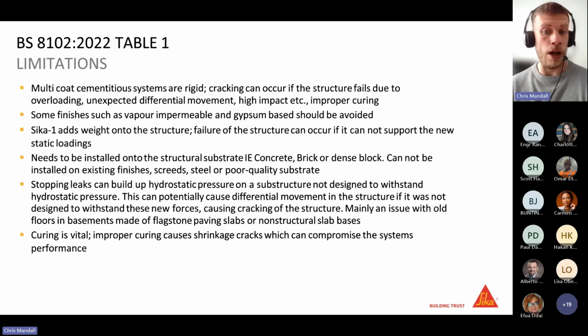Stopping leaks could build up that hydrostatic pressure, as mentioned. So you need to consult with a structural engineer from an early stage to make sure the structure itself can withstand that additional pressure that the render may actually cause on the structure itself. Curing is vital. Again, it's within all our technical data, it's within all our information that we provide, but curing is vital for making sure the system works as well as it possibly can.